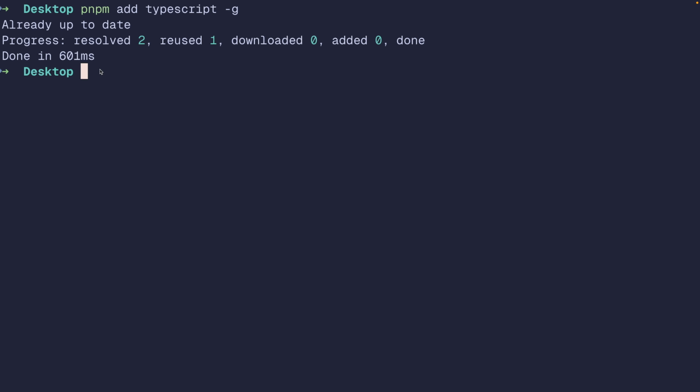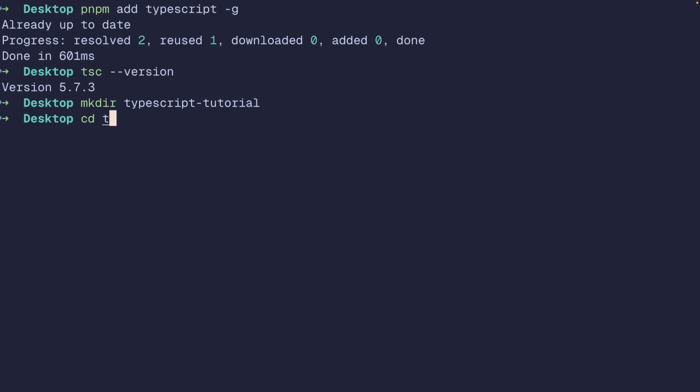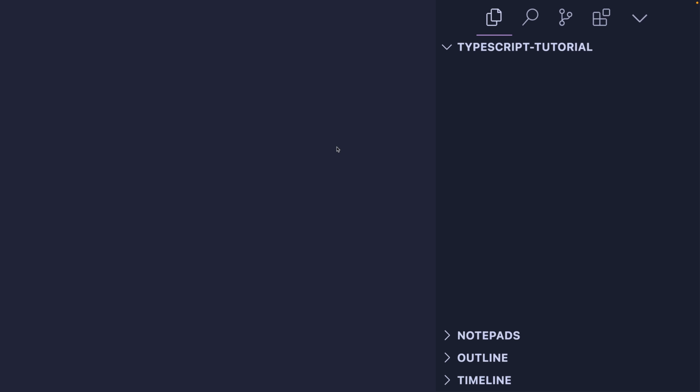Now, in order to verify if this package has been installed, all you need to do is execute tsc --version. When you do that, it is going to give you the version of the TypeScript compiler that you have in your system. Okay, let me quickly create a folder called TypeScript tutorial. Now let's cd into this folder, and let's open this inside of a code editor. Okay, so we have opened this folder inside of the code editor.